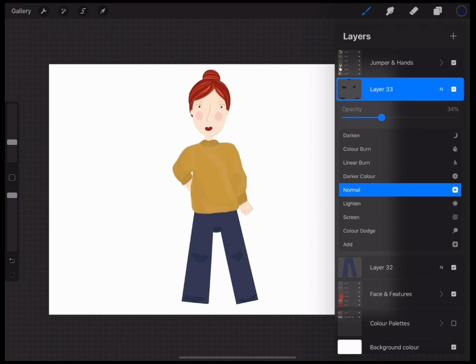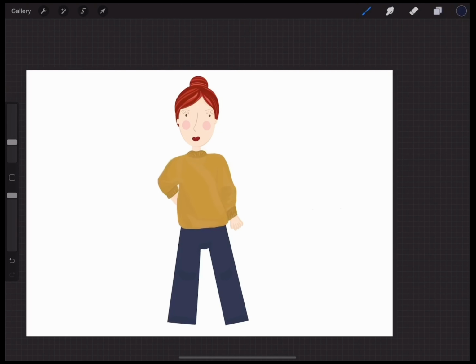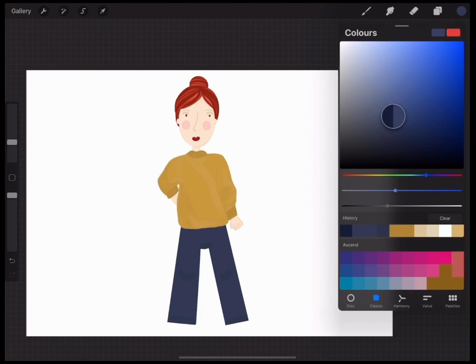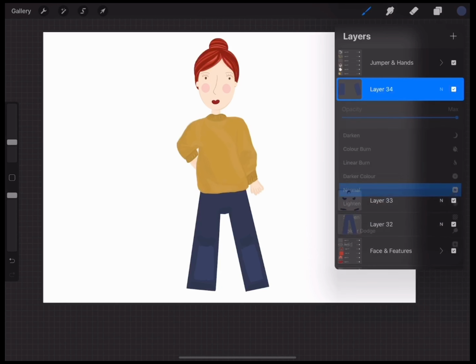Now I just want to turn the opacity down. And I want to click on a new layer and choose a slightly lighter blue and just add some lighter shading in these areas here. And really it's just about thinking where would the light hit and where wouldn't it hit. So in this area up here the light wouldn't hit because the jumper would be covering it slightly, so we wouldn't put any light shade in there. We'd want to primarily focus it on the bottoms here. And then again, just turn the opacity down.